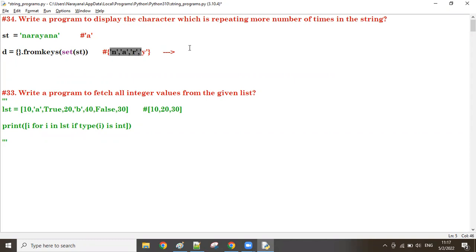N, A, R, Y. Now those elements are used as keys. So first, n is the key, and the value is None by default. Next, a will be one key, and the value will be the default None. Take a comma after each one. Next, r is the key, value is None. Next one, y is the key, then value is None, like this.